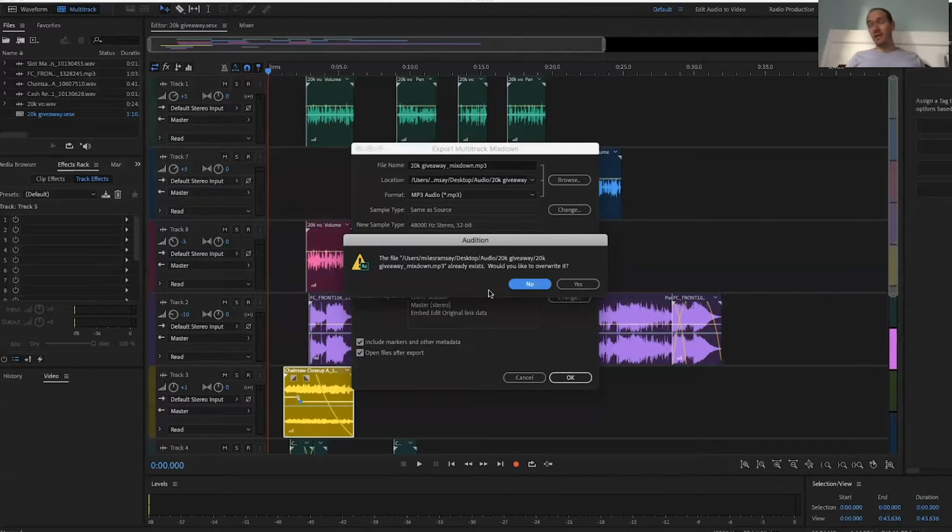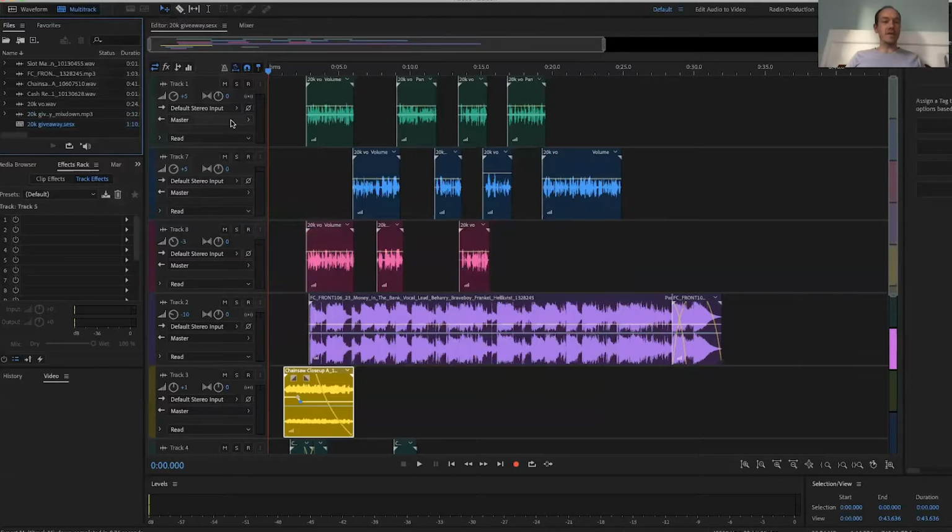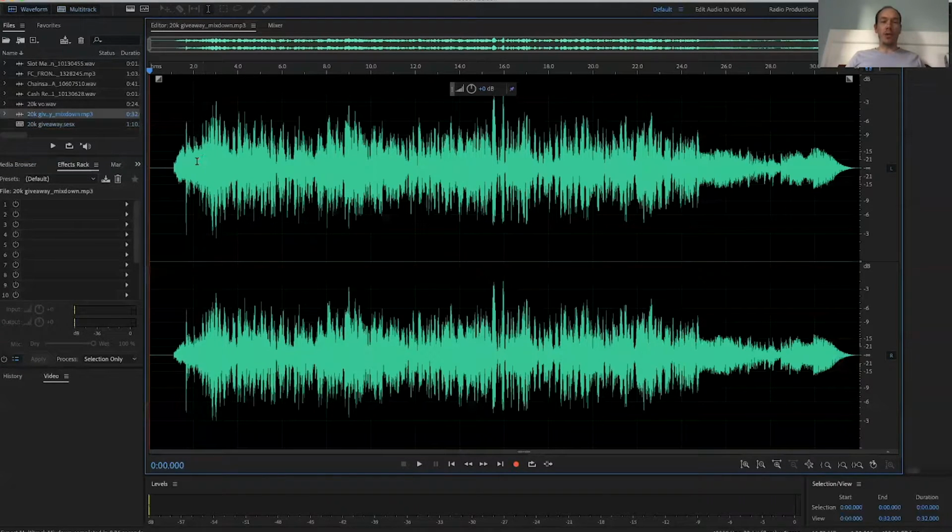I actually did this already. I've already saved this one, but that's okay. We're going to overwrite the one I saved. You won't have to answer this one. But yeah, we're going to overwrite this. And now we're going to go up here. This is the waveform, the mixdown waveform. Double click that and it will pull up your waveform view.